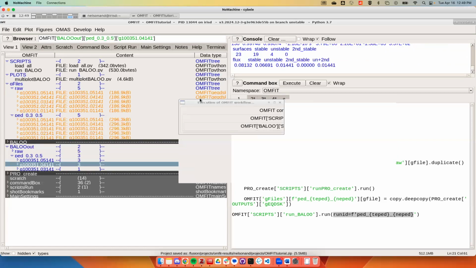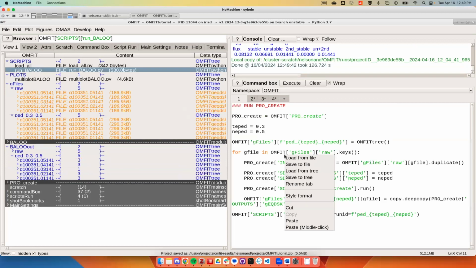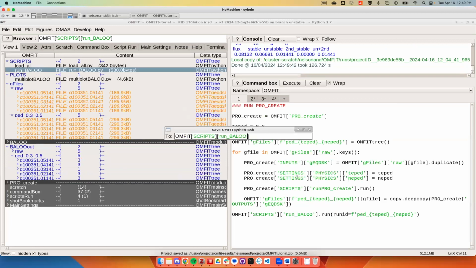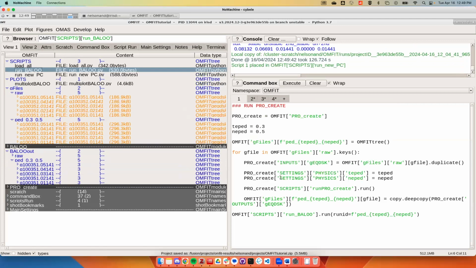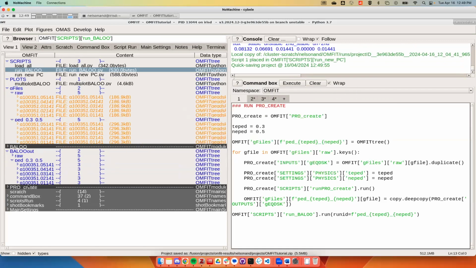So this whole time when the code was doing hard work, we were just chatting. The script seemed to run. I'm going to save it to the tree. I'm going to call it run new Procreate. And I'm going to save my work. Saving work is very important. Don't forget to save your work.